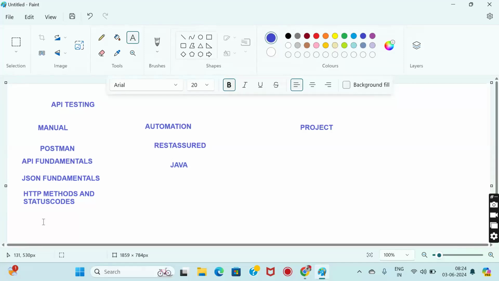So after learning all these basics, we have to understand the Postman tool and how it works. We have many features in Postman. With the help of those features, we'll first learn how we can perform API testing, because we are going through the complete Postman tool.